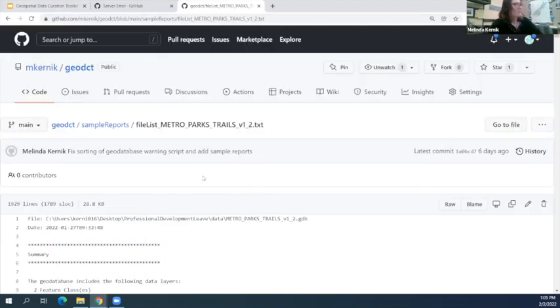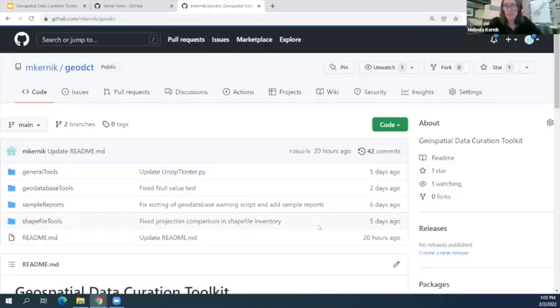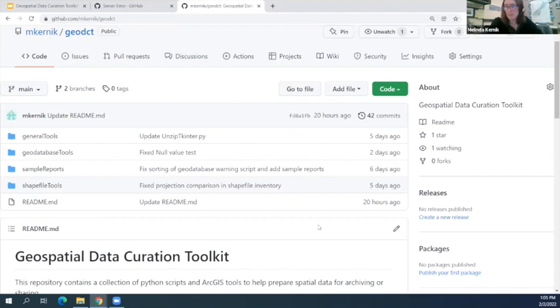All of these are available with a Creative Commons license, so feel free to use, share, and make derivatives.